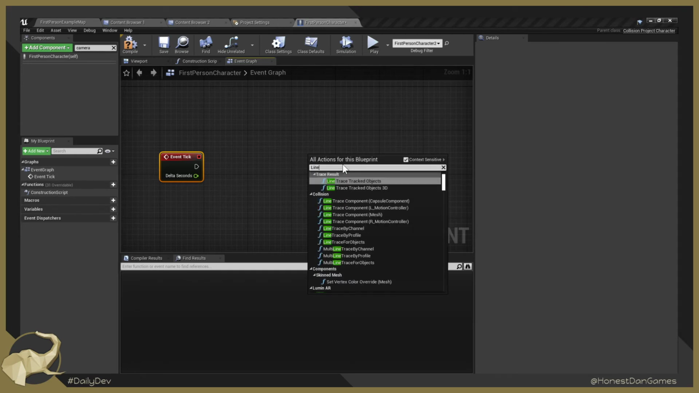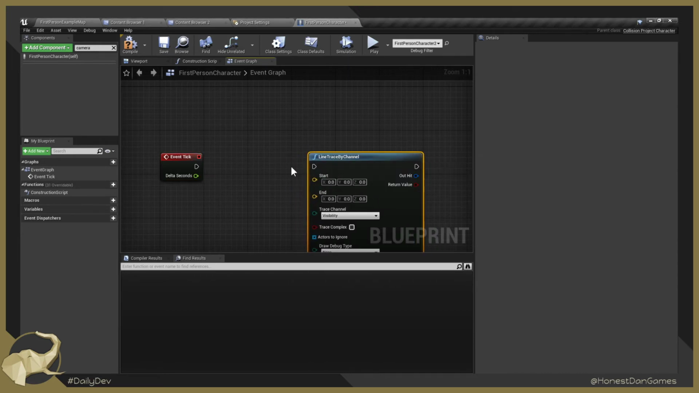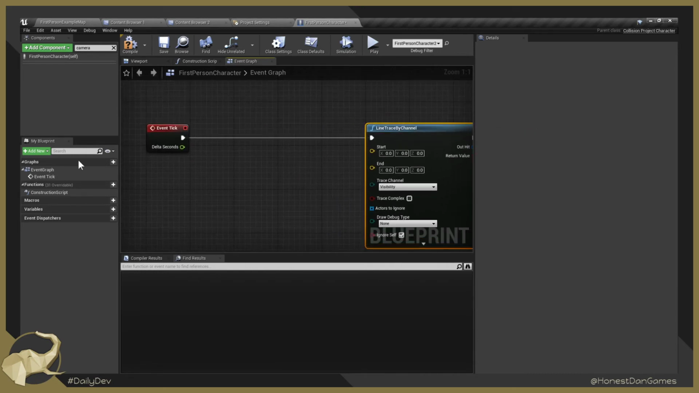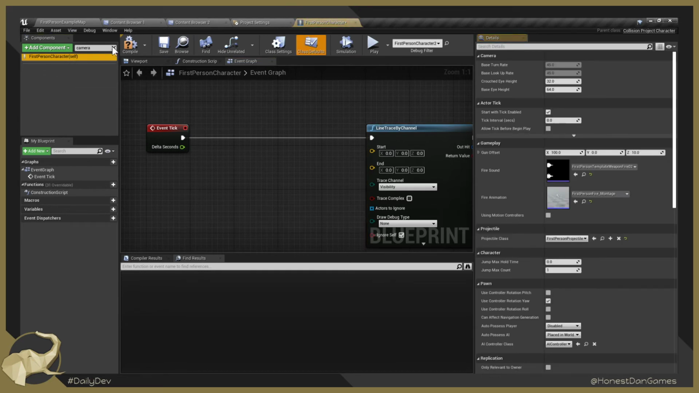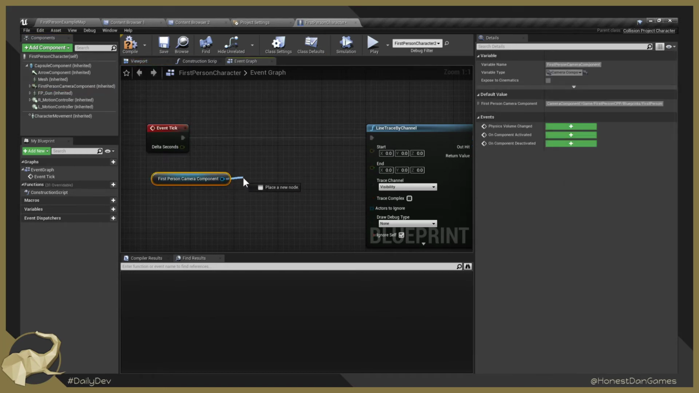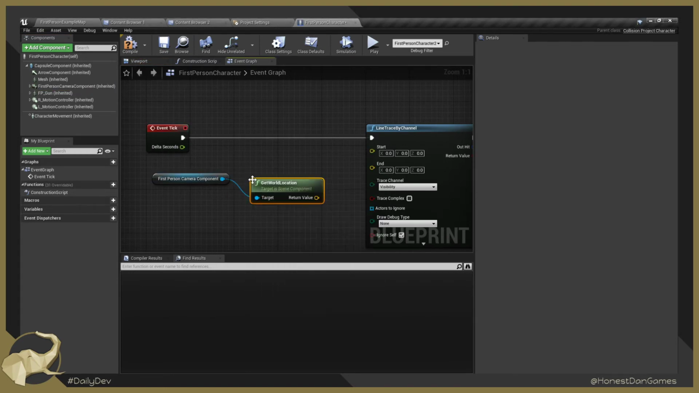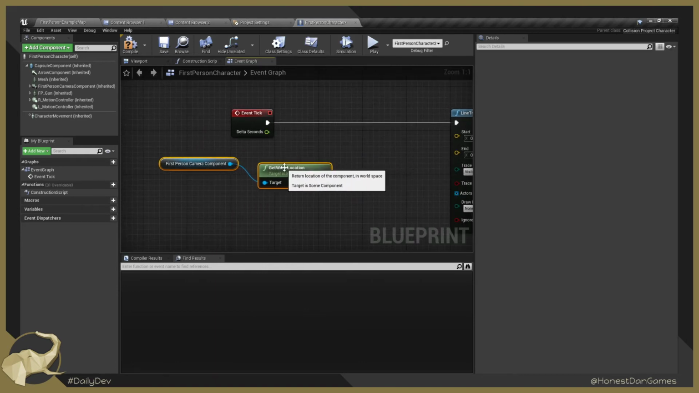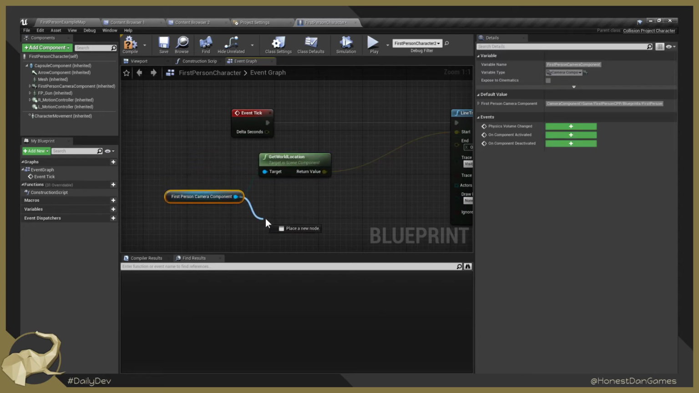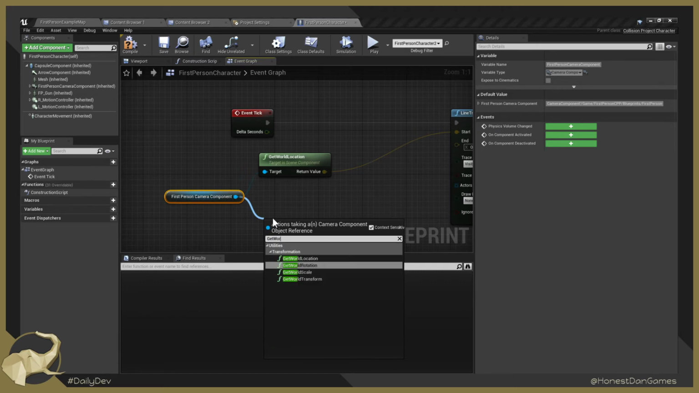Did that just delete it? Like so. And we're going to do this on tick. The start point is going to be from our camera actor. Get world location like this. Let's whack that in there. And then we're also going to, from this, get the rotation to work out the end point.